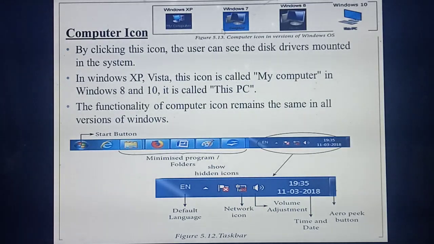Windows 7 and Windows 8, the symbol is almost the same, but Windows XP has given the name My Computer, Windows 7 has given just Computer. From Windows 8 onwards, instead of Computer they have given This PC. Windows 10 also has the name This PC. Understood, students?